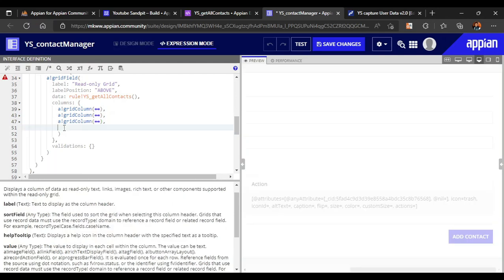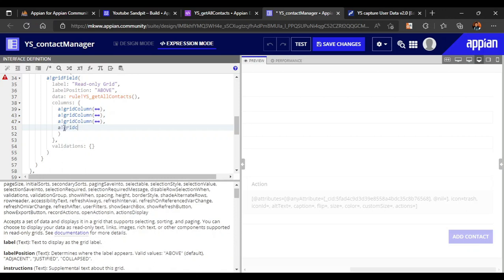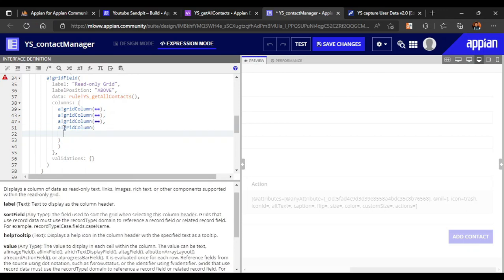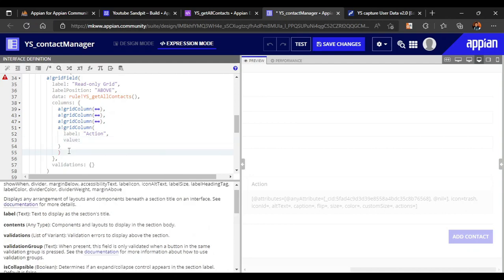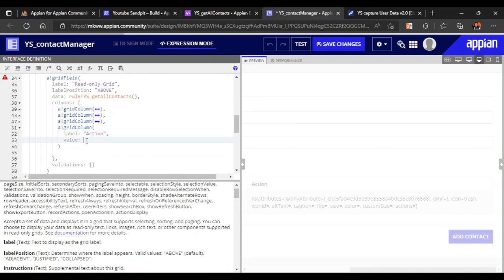And now we will create our fourth field, that is a bank grid column. And what is the label? Let's write the label as action, where we will actually make a link to delete the data. Okay, so action is there, and what is the value for that? So the value will be, let's delete the extra.